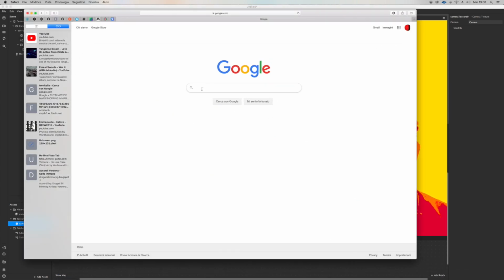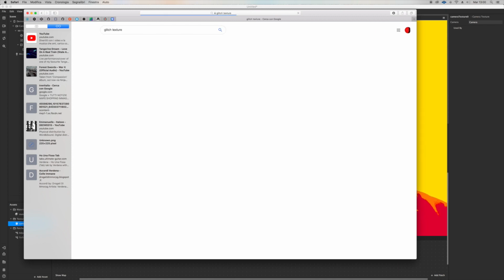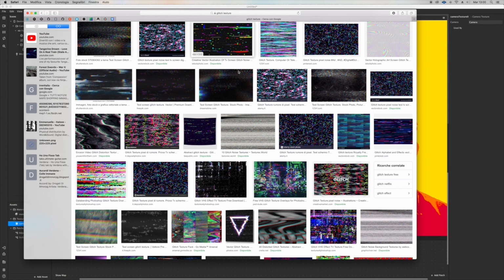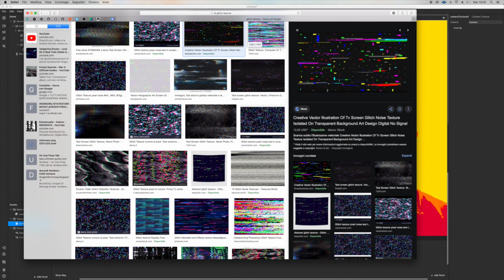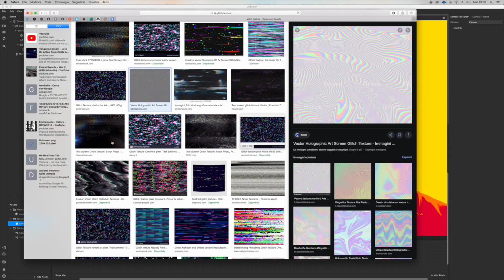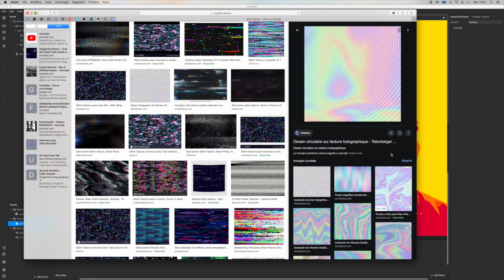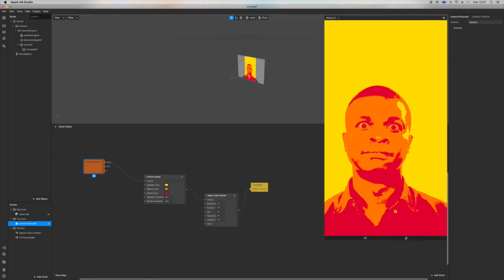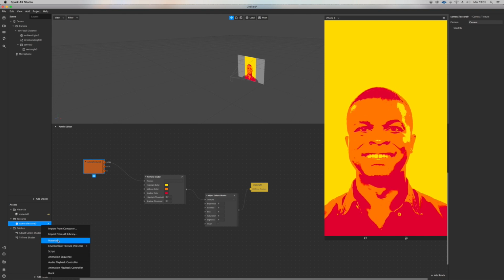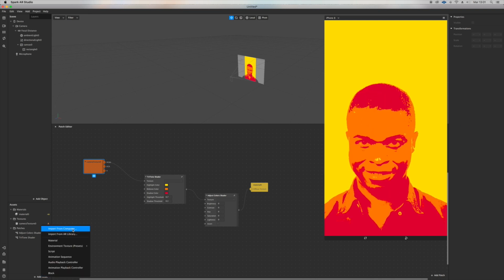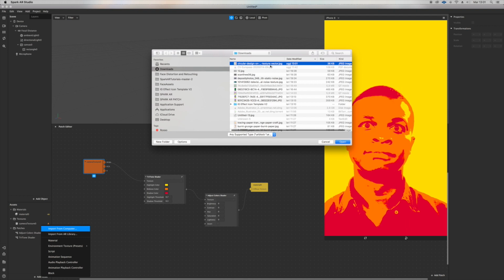So we go on Google. Let's find a cool image we like, or a sequence, a GIF, whatever you like. I'm going to go with a glitch texture, as always. Let's find a cool one without banners and stuff, like this one. Alright, so let's import the image we just downloaded. Import from computer. That's it.